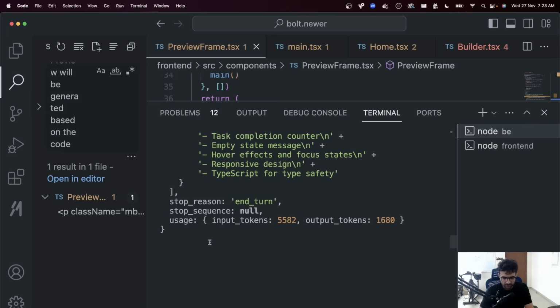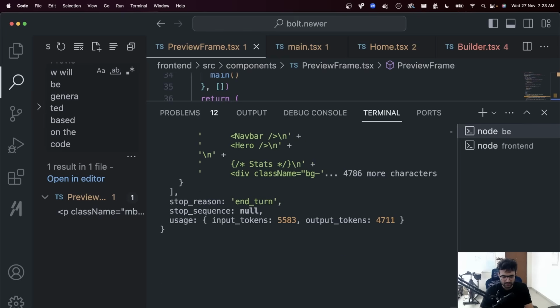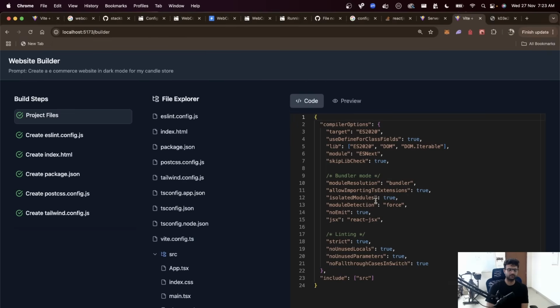Let me look at the logs and make sure no limits have been reached, and seems like that's not the case, so we'll wait. Again, the prompt was an e-commerce website for my candle store, I think in dark mode. I'm unsure though, we'll see.